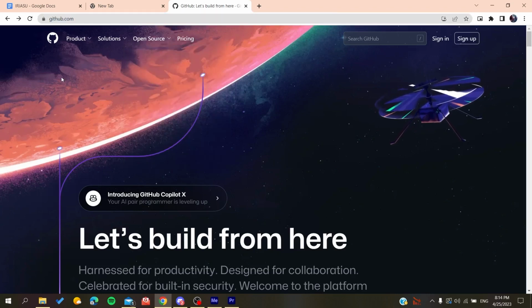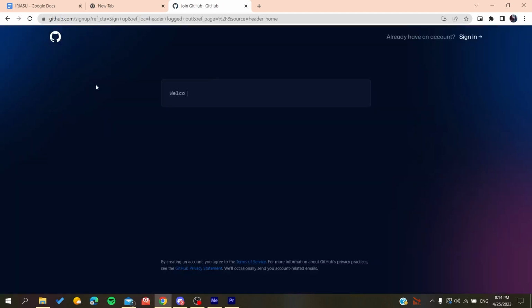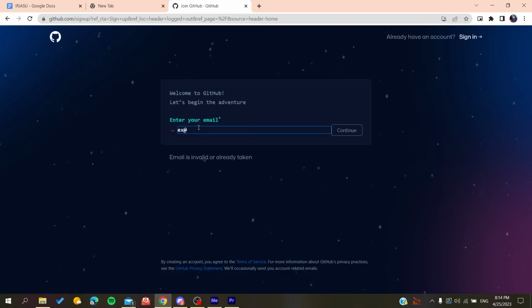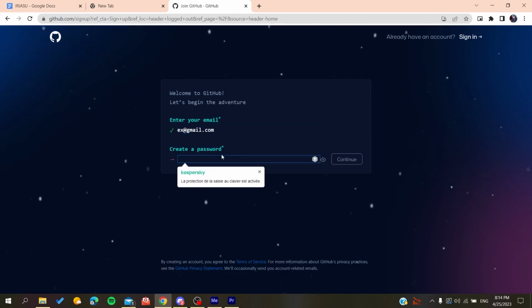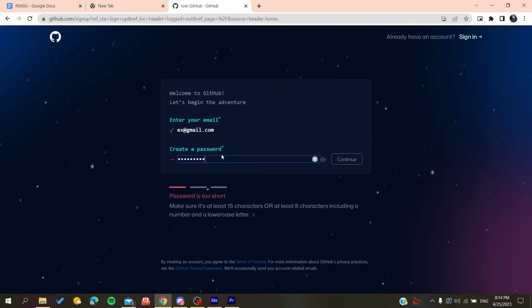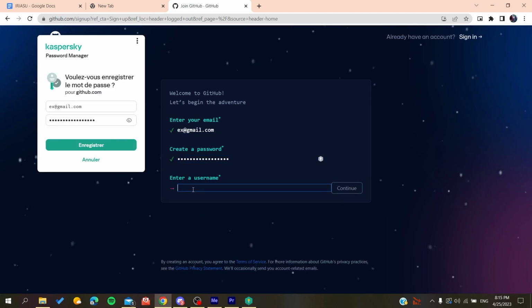And now we will need to create an account so we can use the GitHub services. So basically all we need to do is click on sign up and then it will redirect us to the sign up page. And now you will need to add your email, gmail.com or any other email that you are using. You click on continue, you create a password. So if it was anything like that, click on continue and then you will add a username.